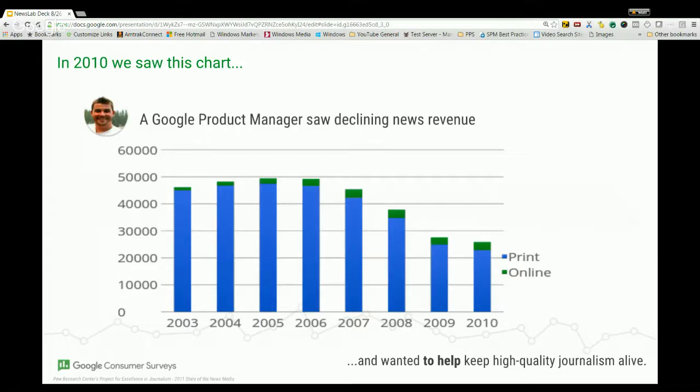So Google Consumer Surveys was co-founded by two longtime Googlers, Paul McDonald, a former senior product manager for Gmail, and Brett Slatkin, a very well-respected Google software engineer. In 2010, Paul saw this chart, published by Pew, that illustrated some of the challenges the news industry was facing as readers began consuming content online. As you can see, the numbers weren't looking great, and they certainly weren't moving up and to the right.